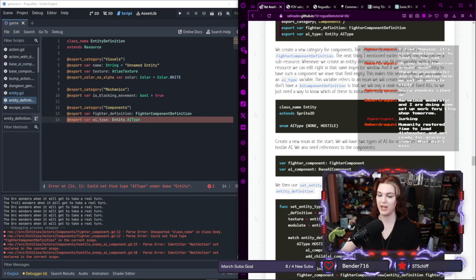We also have an AI type variable. The variable refers to an enum we will create shortly. The reason we don't have an AI component definition is that we will only have a small number of fixed AIs, so we just need a way to know which of these to instantiate.